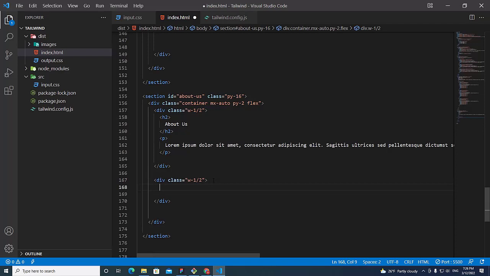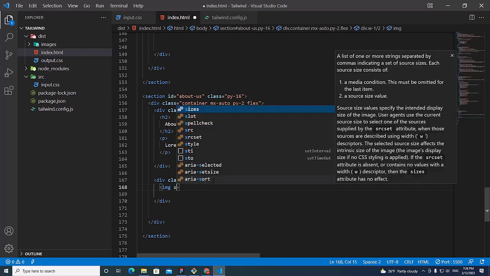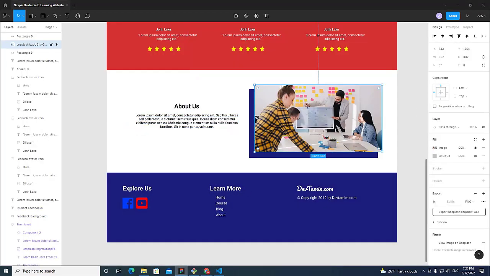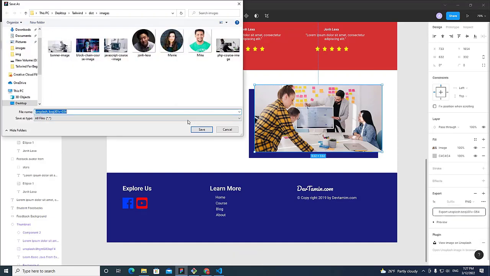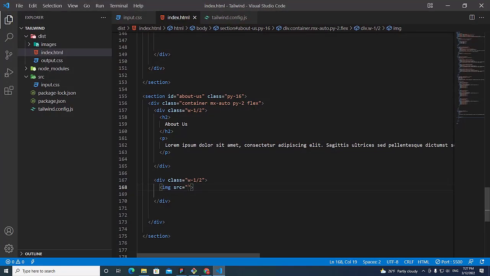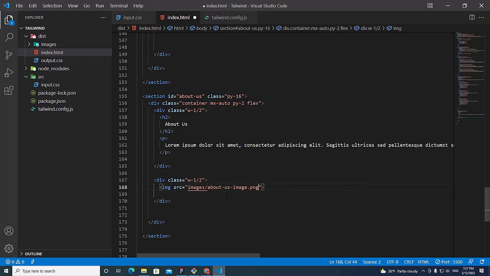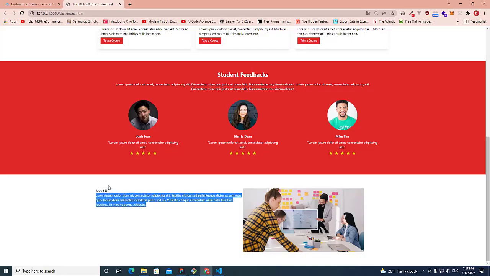Okay, in the second box we have image, and I'm going to put source. So we are going to export this image out. So export it out, about us image. Okay, just control image about us. Okay, this looks pretty good.